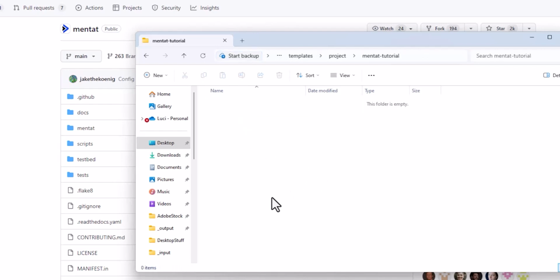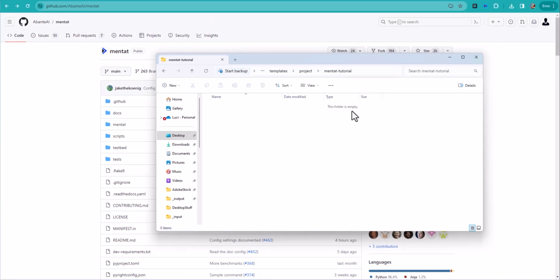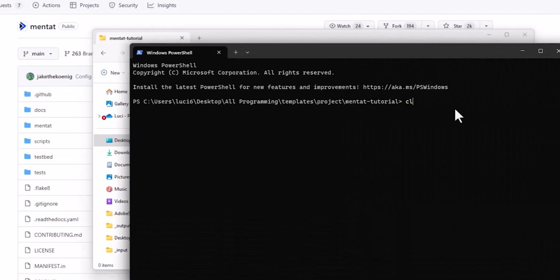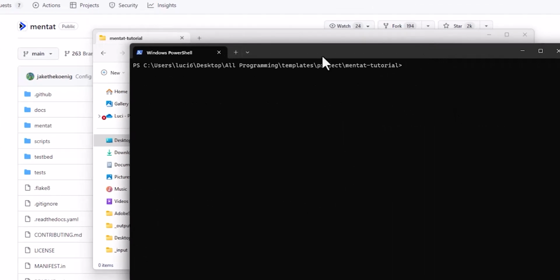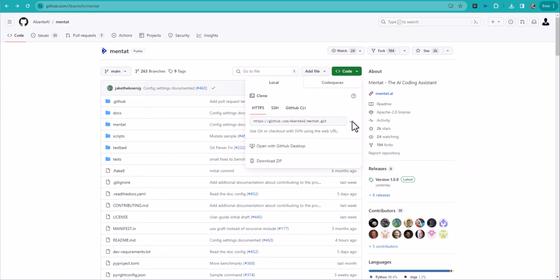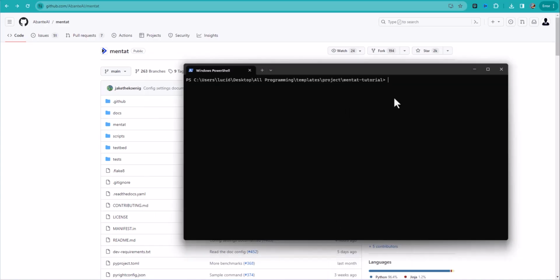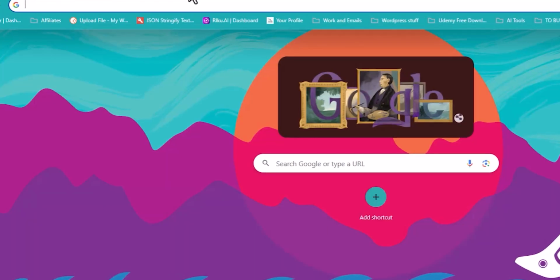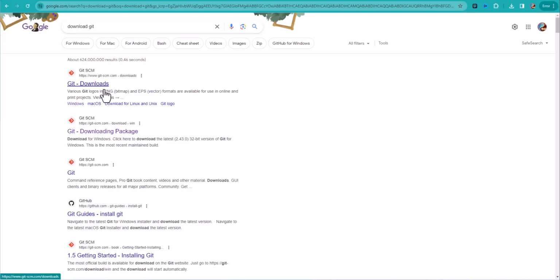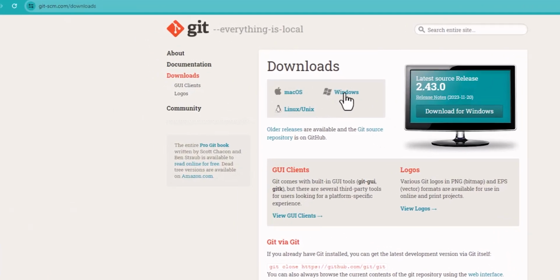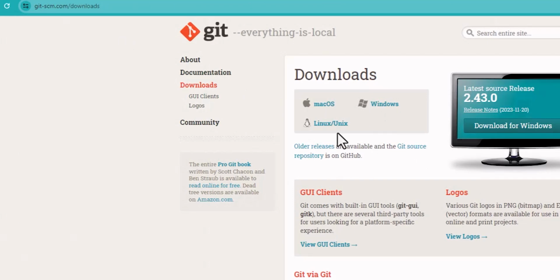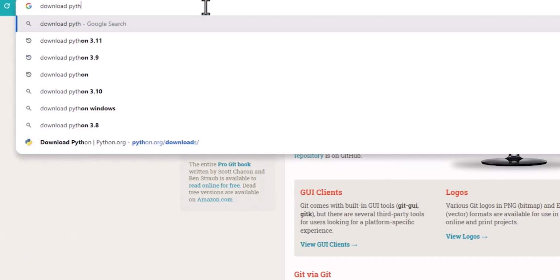Now, what you guys can do, it's very simple. Just right click in the folder and press open a terminal. That's pretty much how it is. You can type CLS to clear up, and let's just git clone this. In case you don't have Git on your computer, you will need Git and as well Python, which are very simple to get. Download Git. You can download it for Windows, Mac OS, Linux. You can just download it and install it. It's really simple. And download Python.